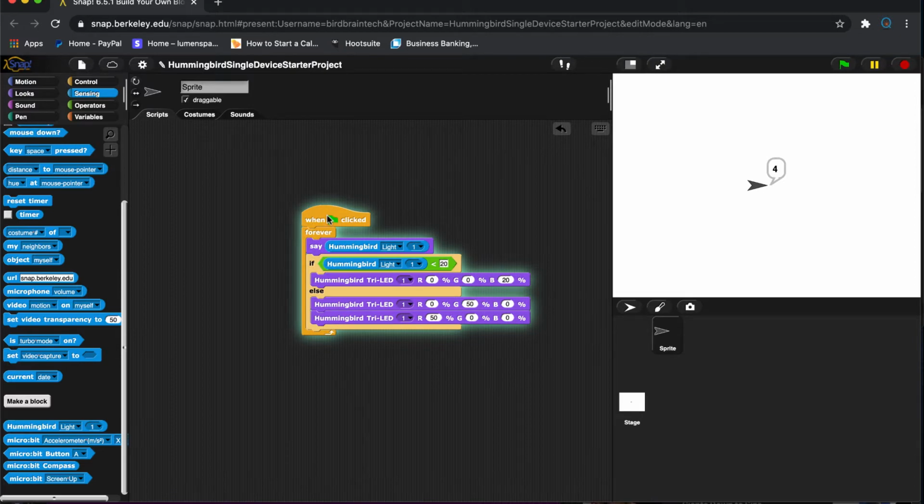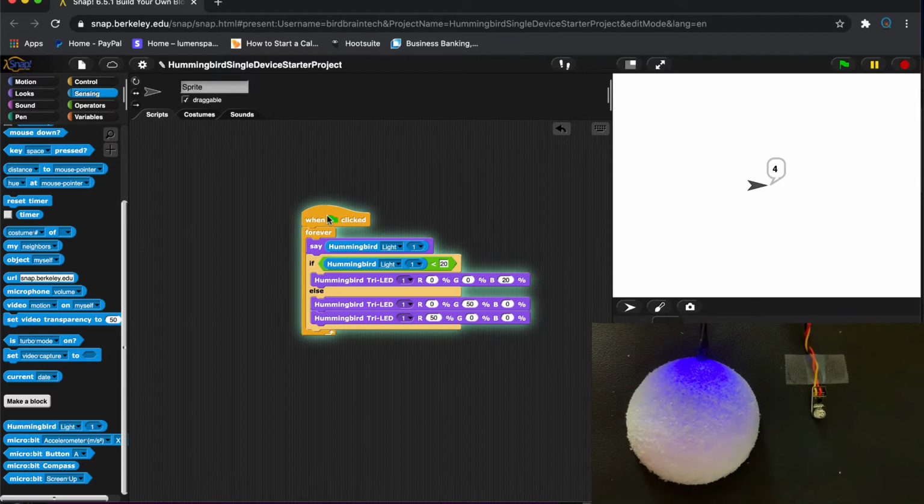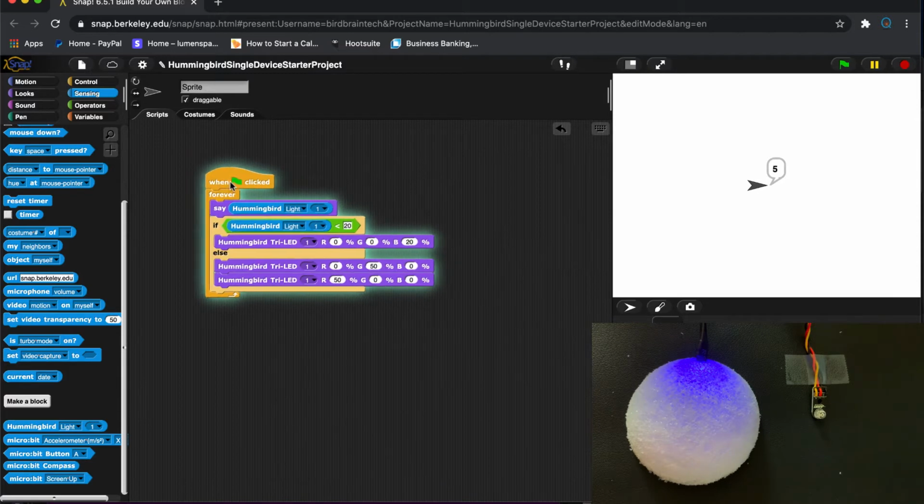And I'm going to actually bring up the video so that you can also kind of see what's going on here. So what's happening is I've got a tricolor LED on port 1, and it is set to be certain colors at certain times. So I'm going to break this code down here.